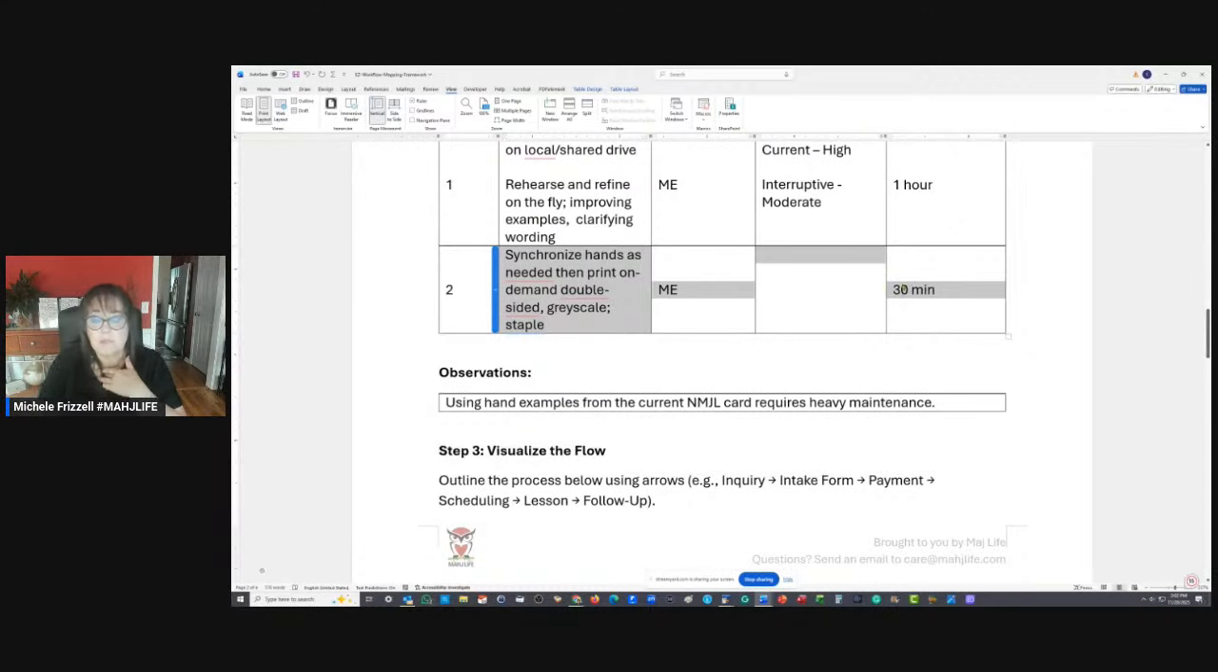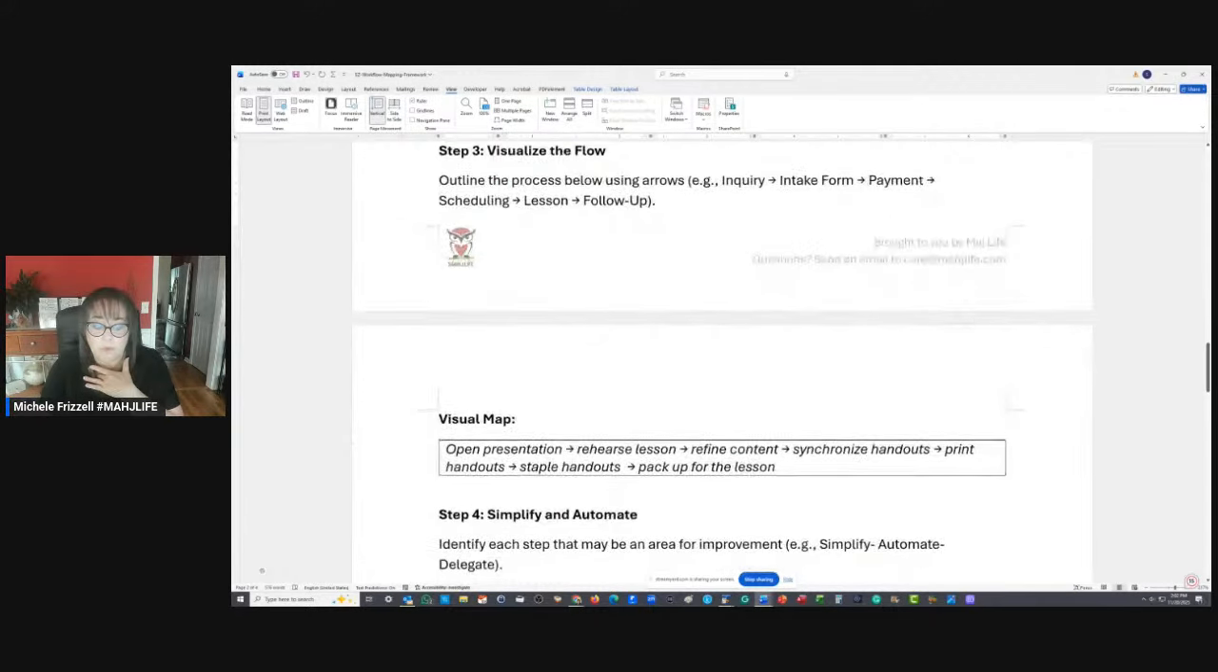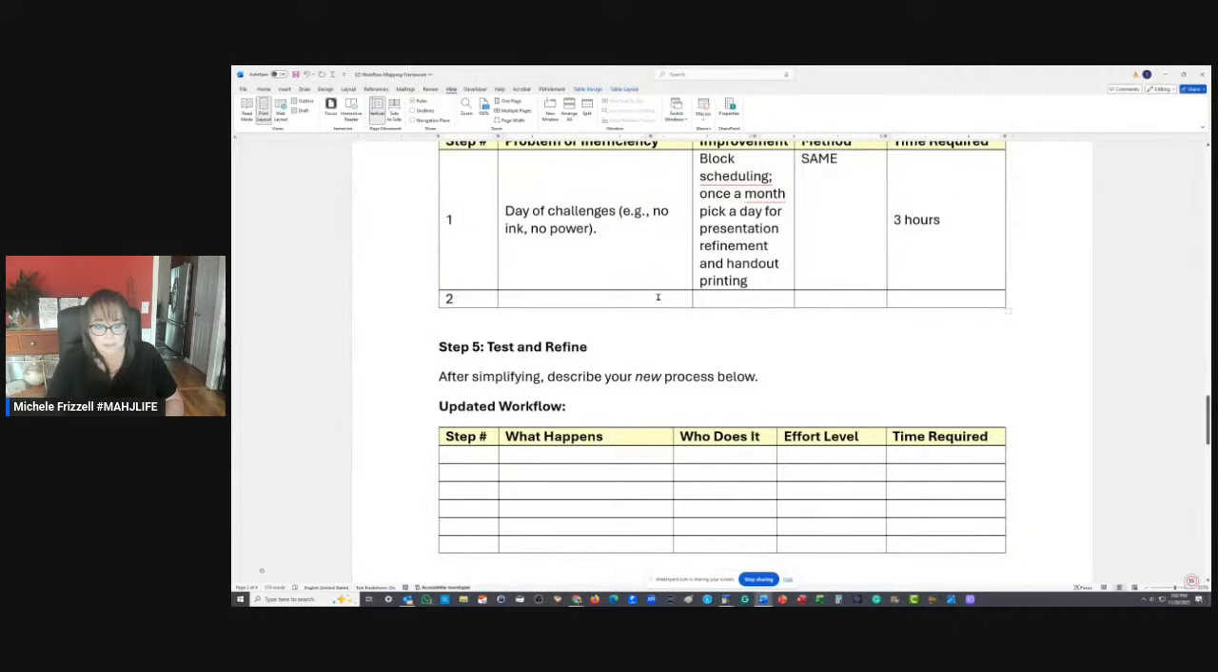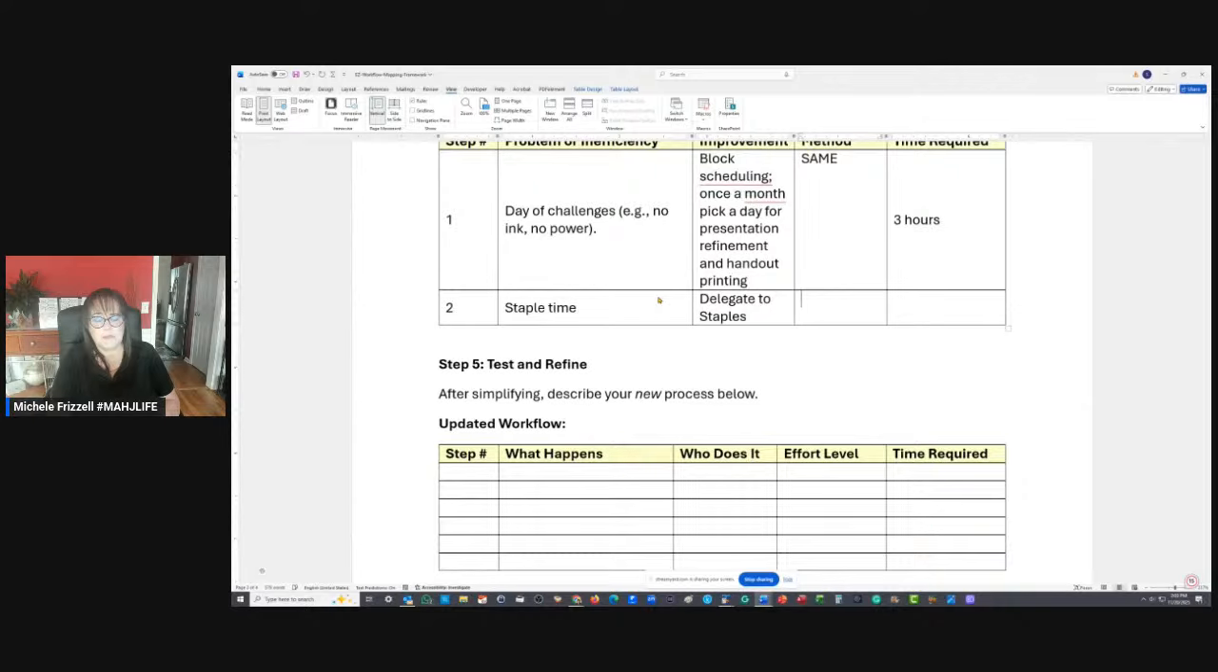I would recommend going through Staples, automate, or really this would be delegate. The problem is staple time. Staple time, improvement, delegate to Staples. Method, Staples. Time required, 20 minutes. Because you're going to go to Staples and back, and that's it.